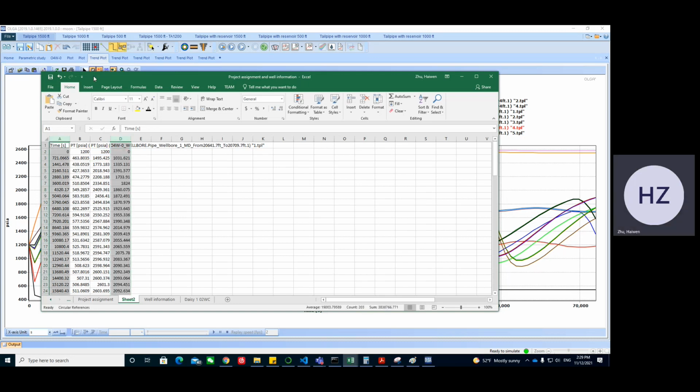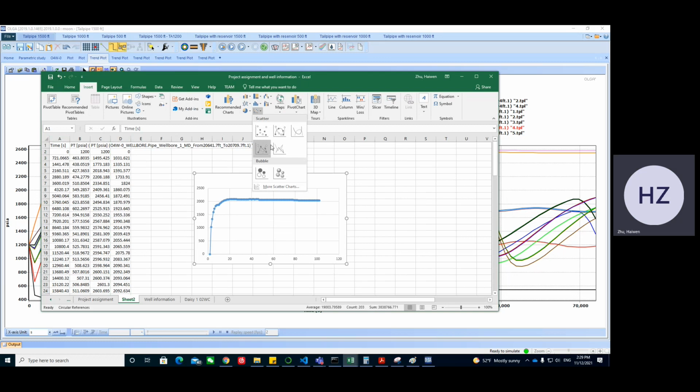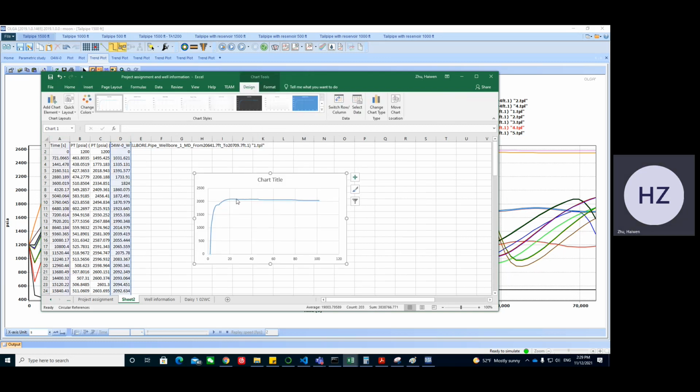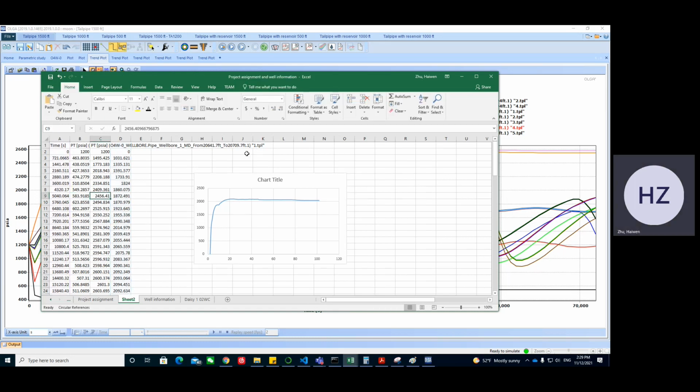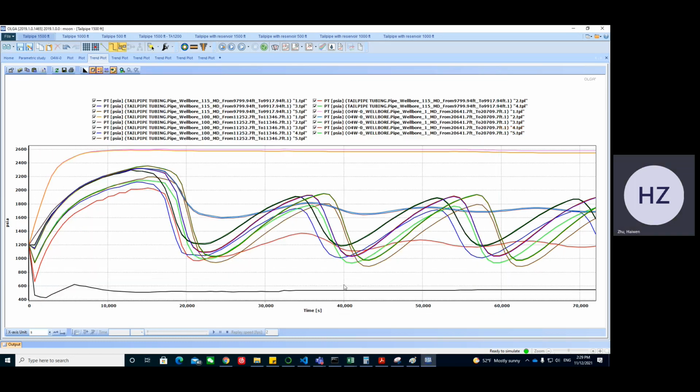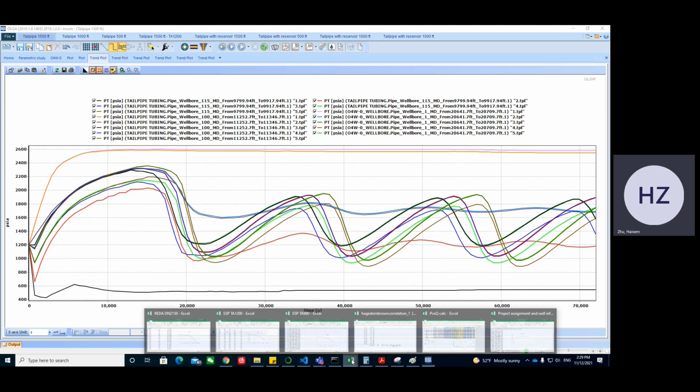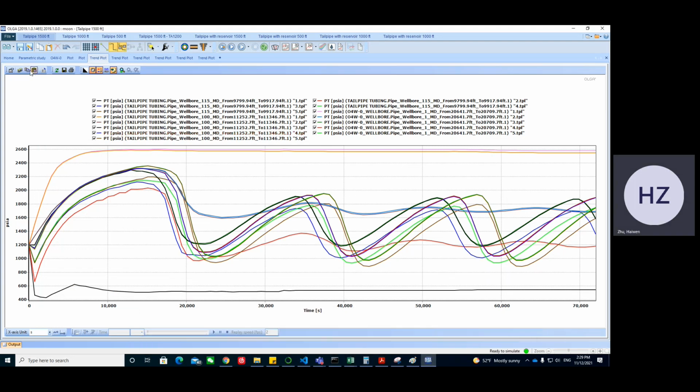Right, and that's the pressure drop across a tailpipe. That's for the first one. That's this one. This may not be very good. I'll do it again for the calculation part.